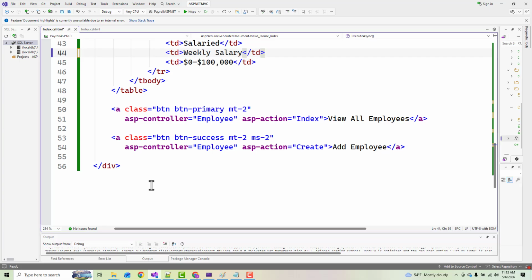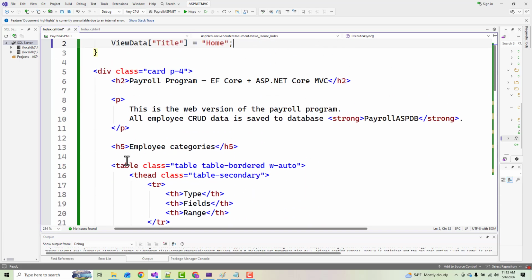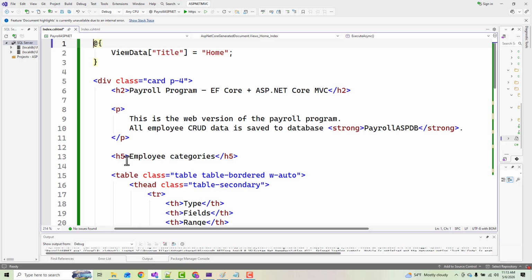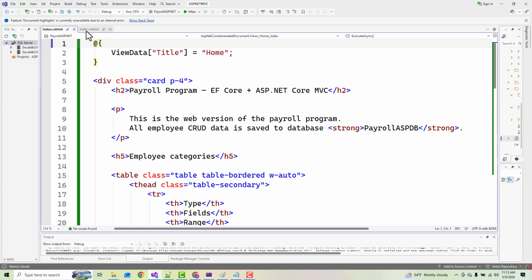Now, in a couple minutes, I'm going to run this, and hopefully at least it's going to work, but only work to a point. And what I mean by that is I'm not going to be able to view all employees or add employees yet because I don't have those views written. We're going to do that in future videos, but that's what's in this one. So let me do a file save all here, and then let's look at the other one.